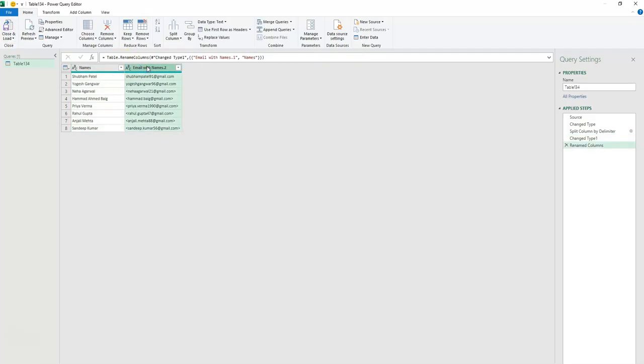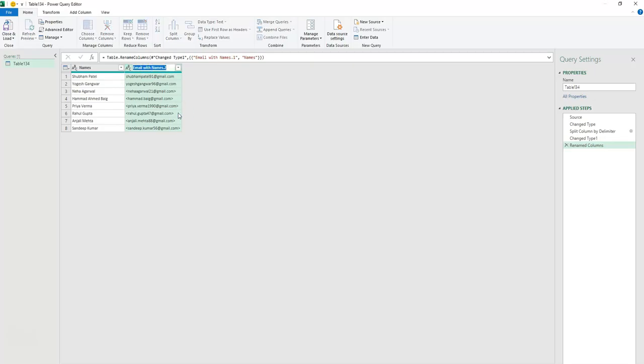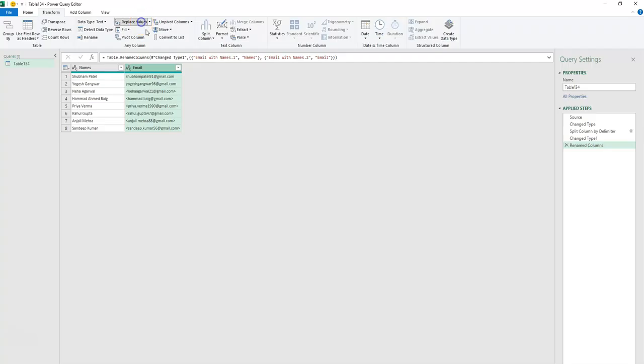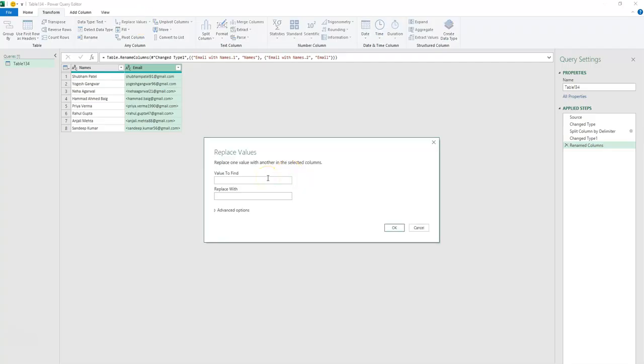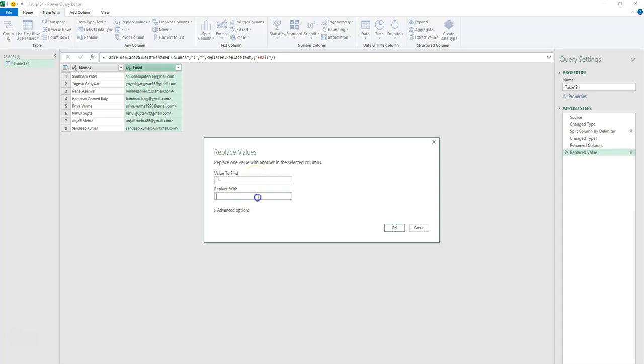Now what I need to do is bring the same pattern for all the email addresses. I just want to remove the less than and greater than signs. So I will go to Transform and click Replace Values. The value to find is the less than sign, and the replacement will remain blank. And again Replace Values, the greater than sign, replaced with blank. That's it. After all the transformations, you have to go to the Home tab and click on Close and Load. The best part of Power Query is that it is automated.